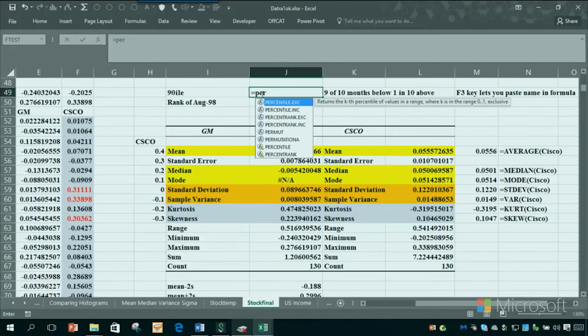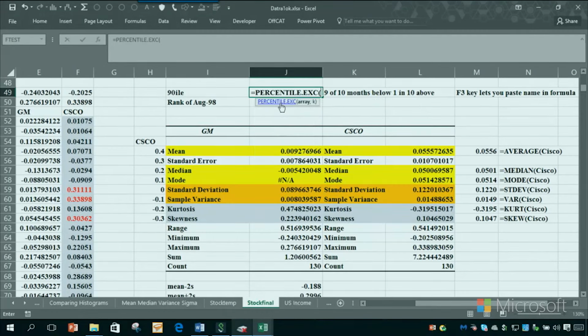So if I type in percent, there's percentile.exc and percentile.inc. Now, the book explains the difference between these. It's pretty complicated, but the .exc I think is considered a better one. Microsoft added this I think in 2013. So we'll use that one. And so then I would basically type in the range name, which is Cisco, and then I want the 90th percentile, I type in 0.9.